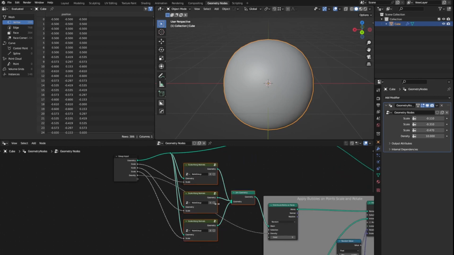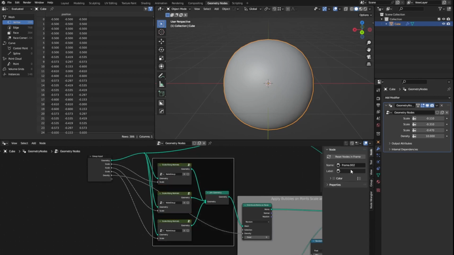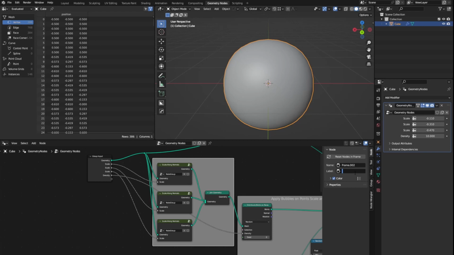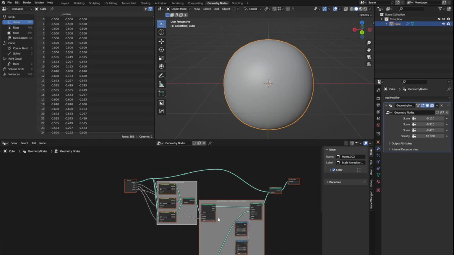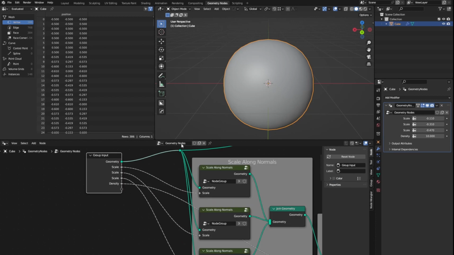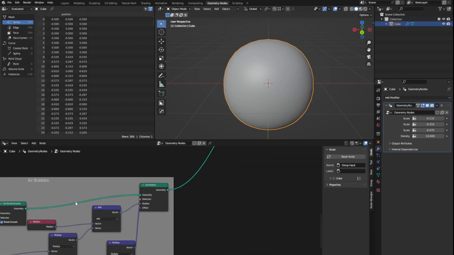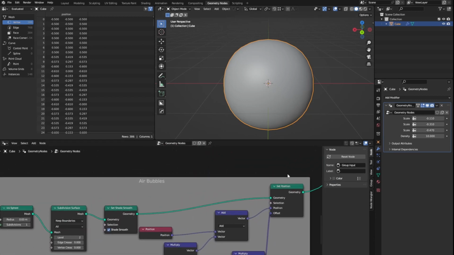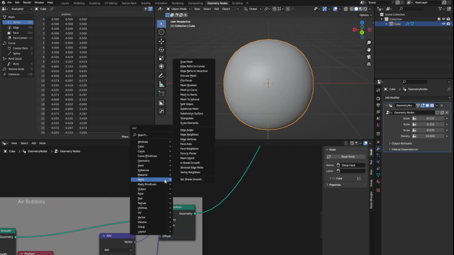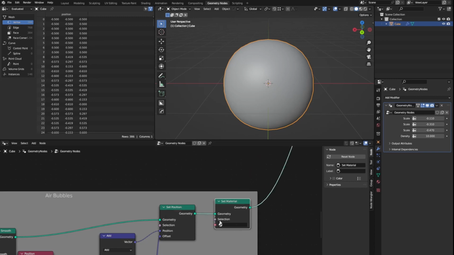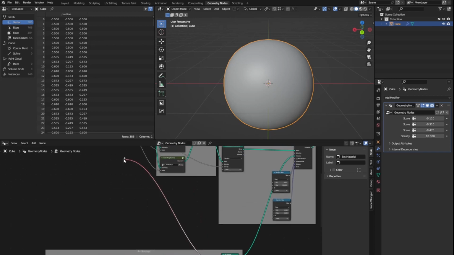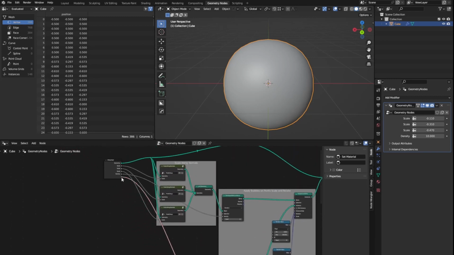I'm going to highlight all of these nodes, hit Shift P, again hit N, give it some color, and then call this guy scale along normals just for some organization purposes. Now to add some materials to our object here, I'll go down to our air bubbles because we want to change the material of our air bubbles as well as our object. Hit Shift A, S, set material. I'll plug it in here. Take the red output, that's where we would apply the material, and plug it into the group input.